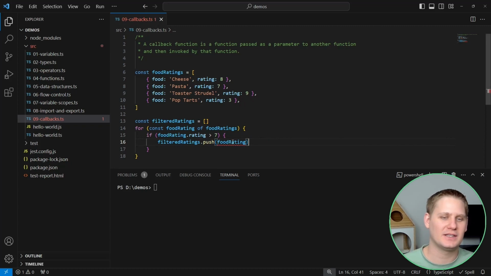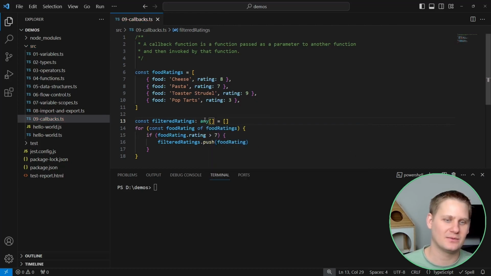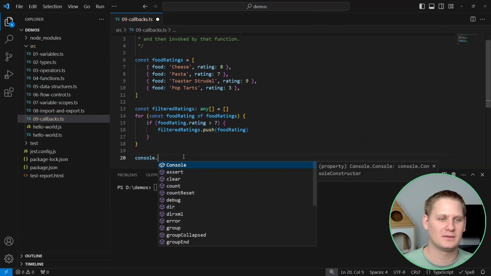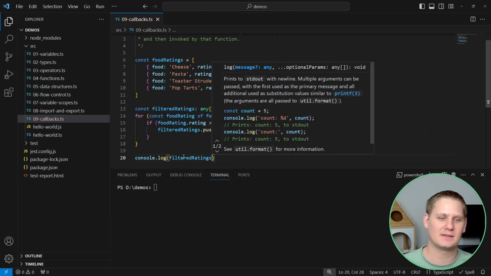Now, once again, VS Code is getting mad at me. It has this red squiggle. It's getting mad because I didn't assign filtered ratings a type. For now, I'm just going to say any array, which says this is an array which can contain any type of elements. It's not really good practice, but for now it's fine. We'll address this in a later video. And then we'll go ahead and log our filtered ratings.